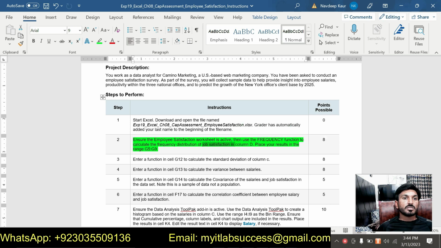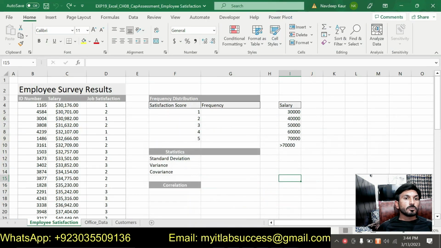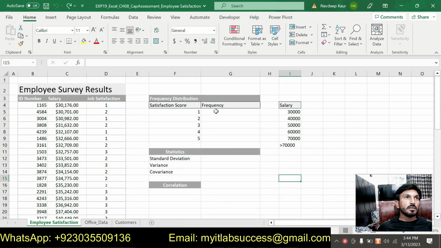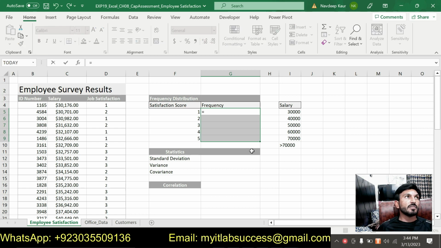So let's do this step now. So we are supposed to place the result in cell G5 up to G9. So we will first select these cells, G5 up to G9. We have selected this. Now we will use the frequency formula, put equal sign first and type frequency. So this is our frequency function. This frequency function will have two arrays. One will be the data array and other one will be the bins array.